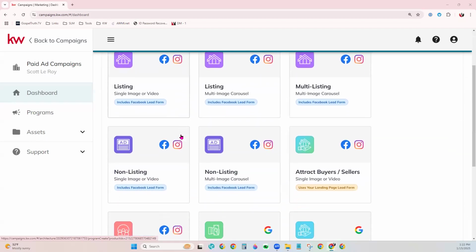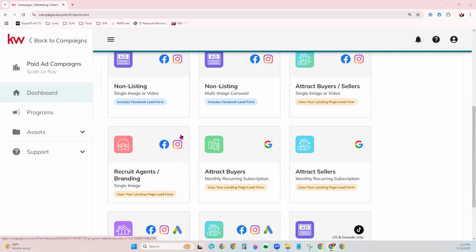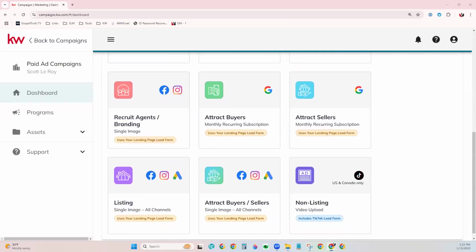Coming on down, you'll notice the majority of the ads are for Facebook and Instagram, but we can get into the Google ones right down here. The ones that you see with the Google G right here, that is actually Google search ads. And remember, no account is needed. You don't have to worry about linking a Google account to your command.